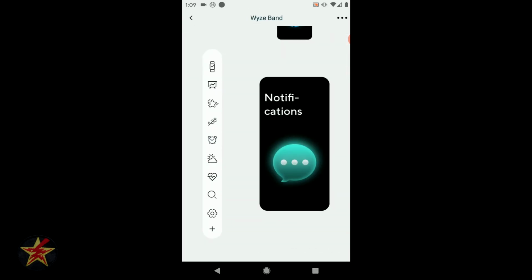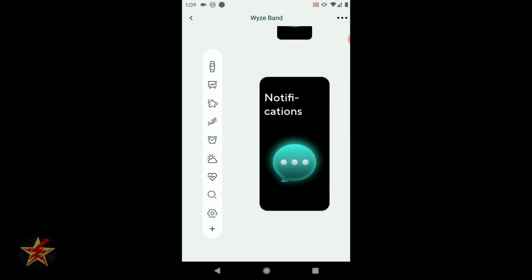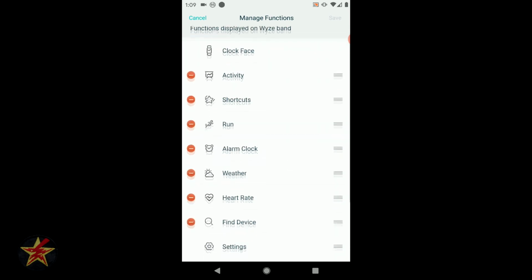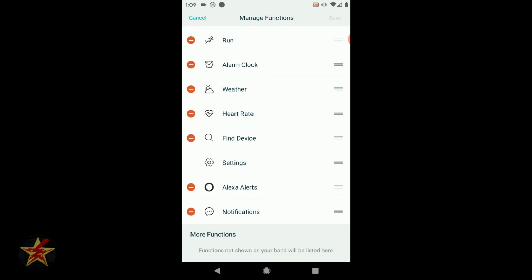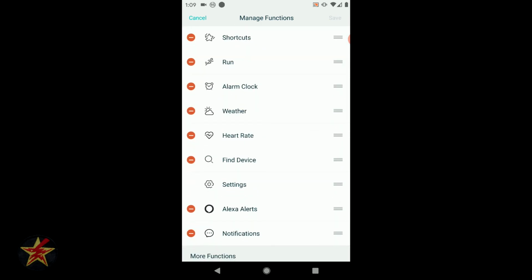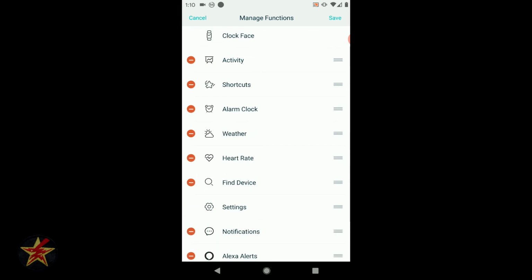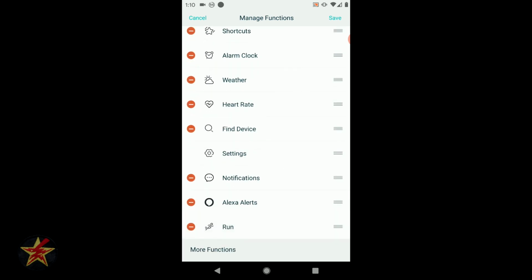Last but not least, over here on the left-hand side, you've got settings, which is there, and then these two aren't there. However, we can change this left-hand menu. By selecting the plus sign there, we can remove, add, or rearrange these items however we like. So on the band itself, hypothetically, if you want Alexa alerts to be the last thing in your menu structure there, you can just drag and drop. You can also say, well, I don't necessarily need the run because I don't need that right now. Well, there you go. Run gets put down into the more functions, and then it's taken away from your menu here. You can also then just add it and we'll throw it back.